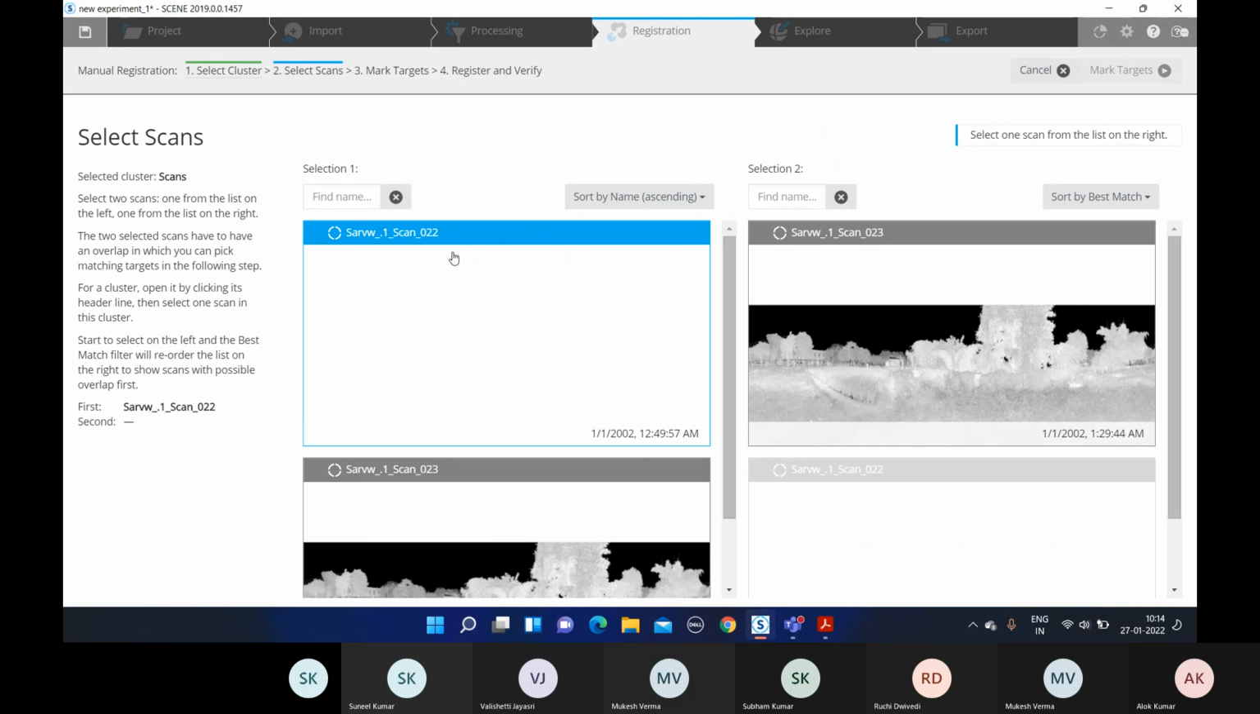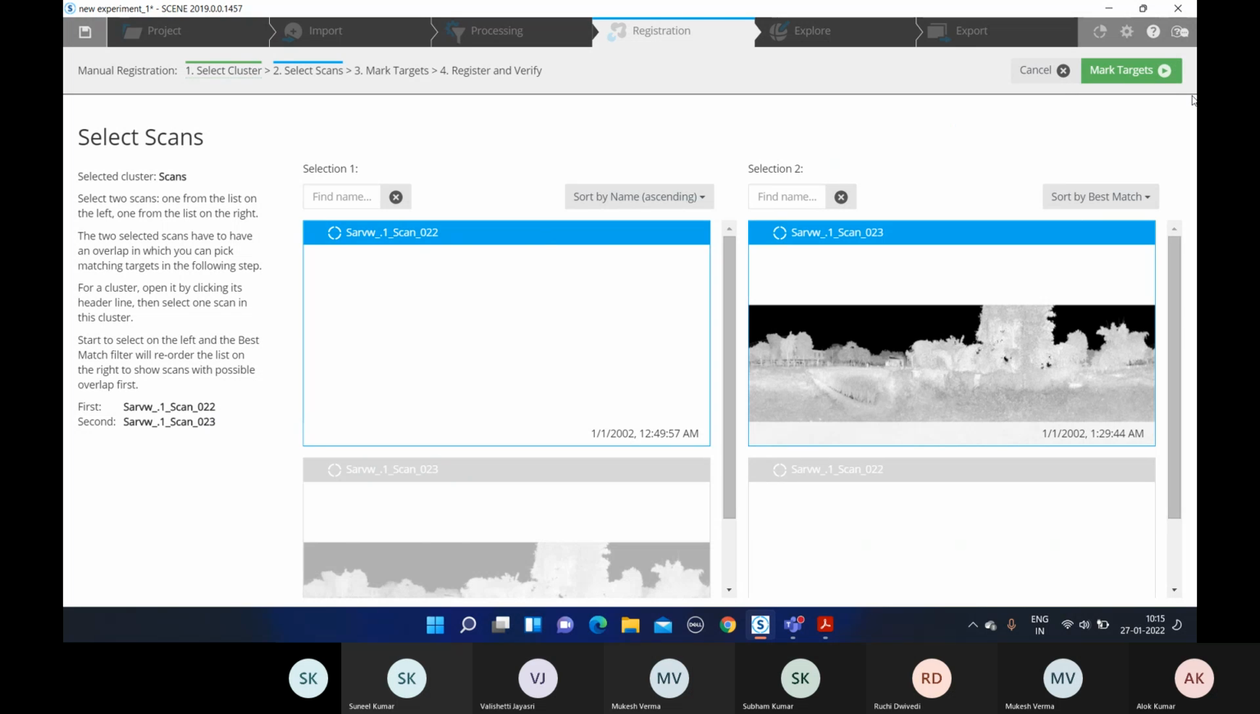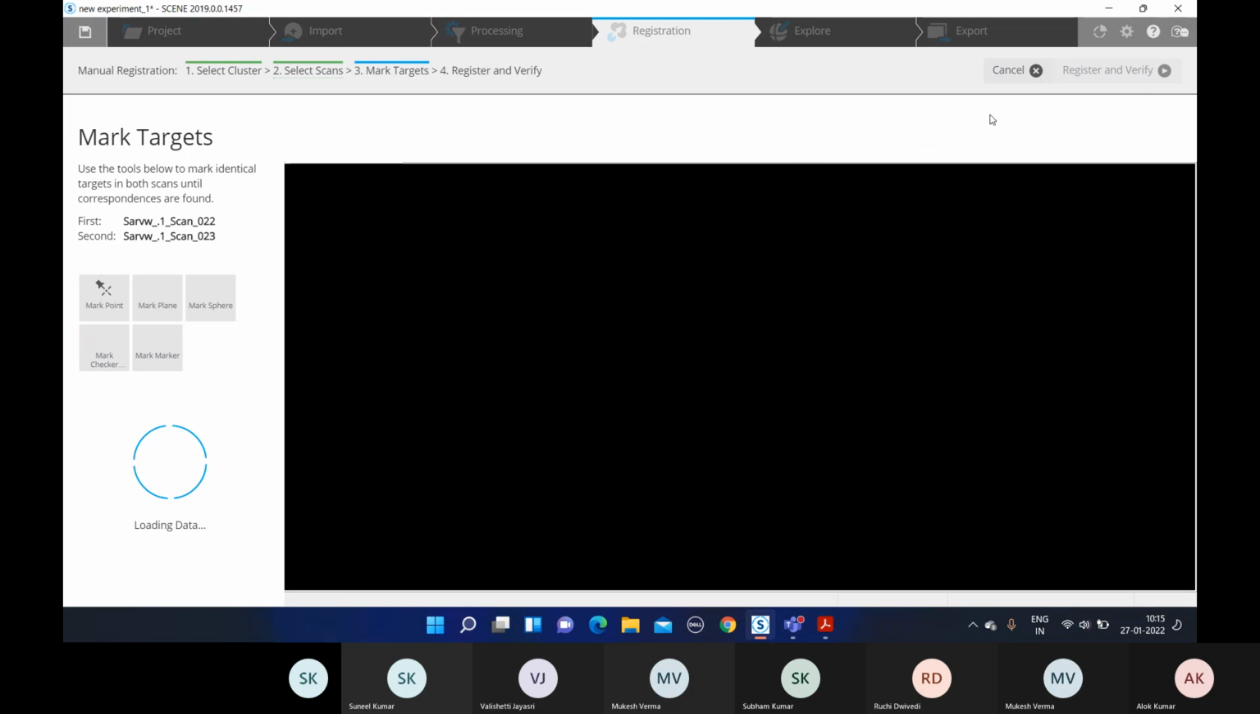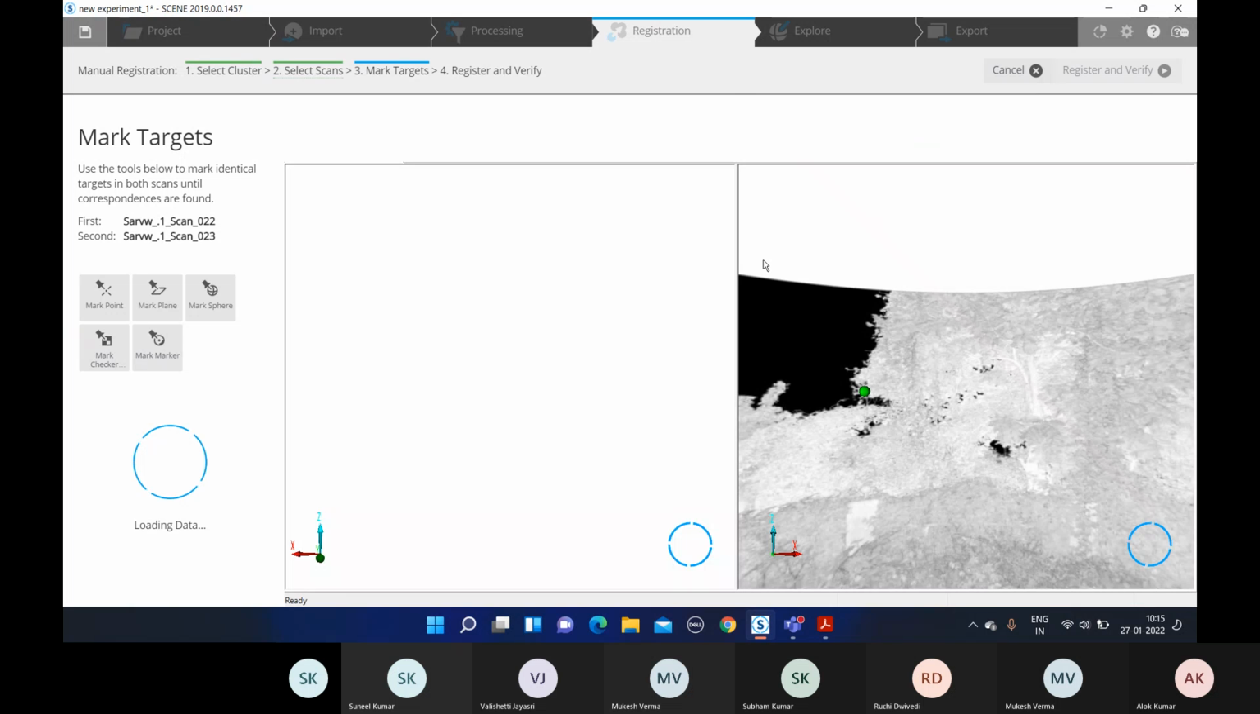Select one image from selection one and another from selection two, because there are two scans and you need to find the common targets. Okay, sir. So both the scans are loading. Please wait for some time.